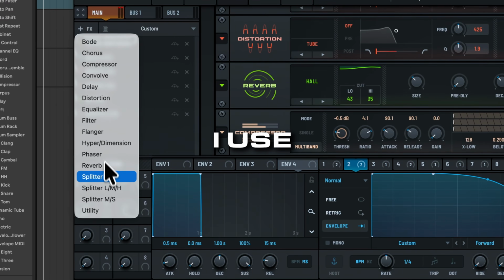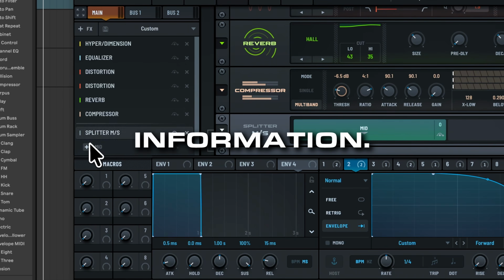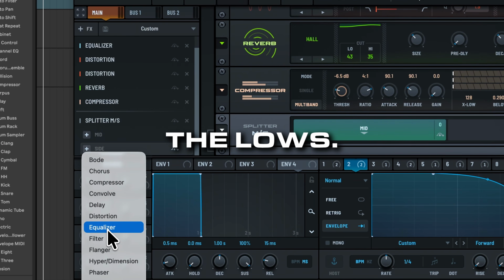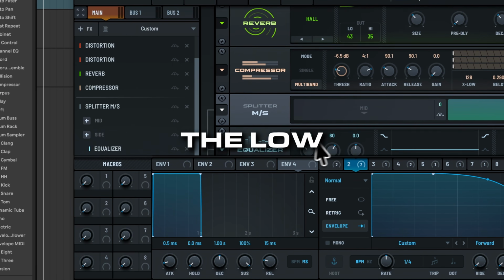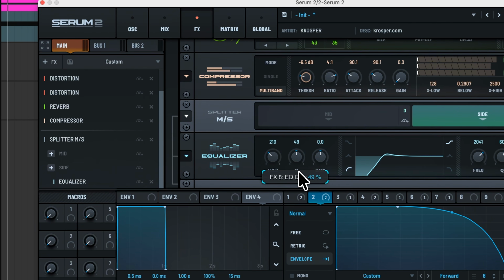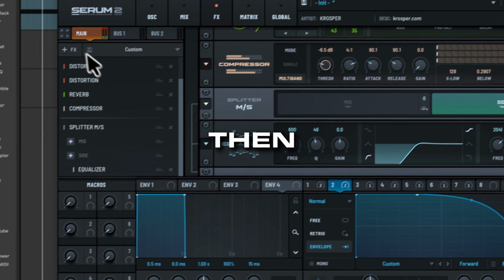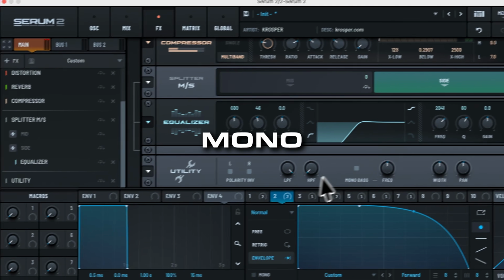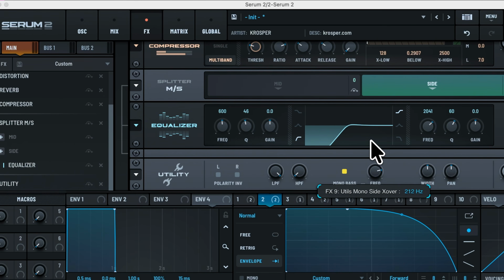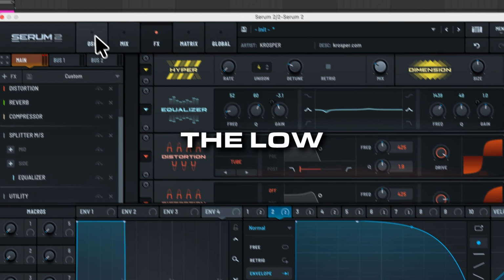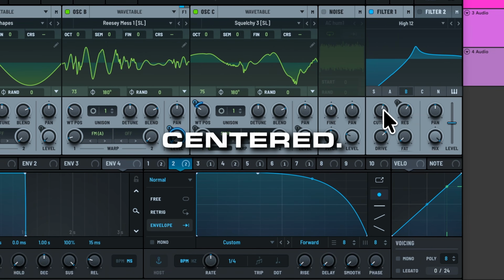After that, I use a splitter. In the side information, I remove the lows. This helps avoid phase problems in the low end. Then I use a utility in bass mono mode. The low end has to stay centered.